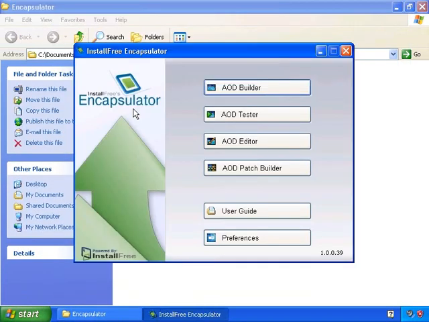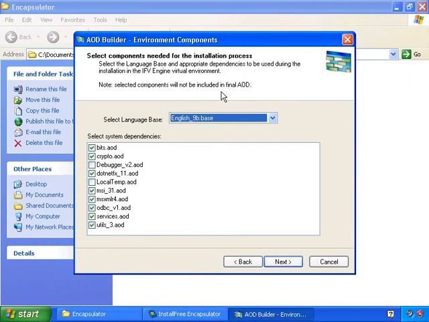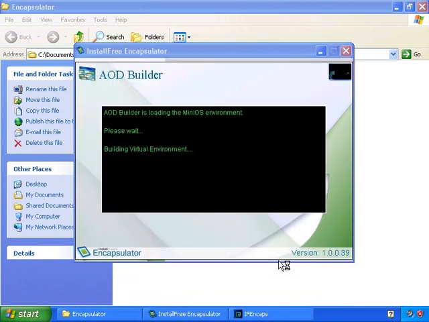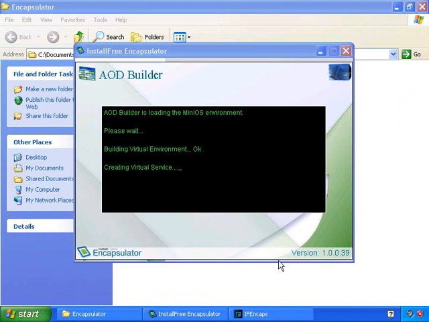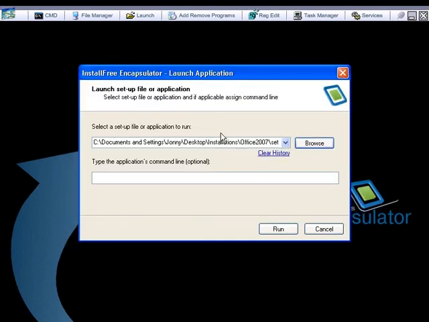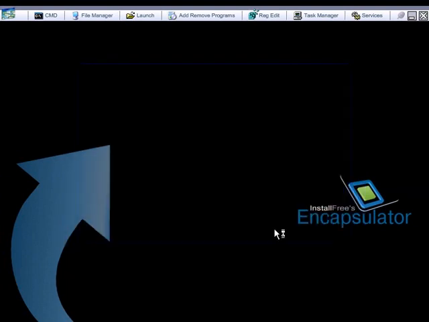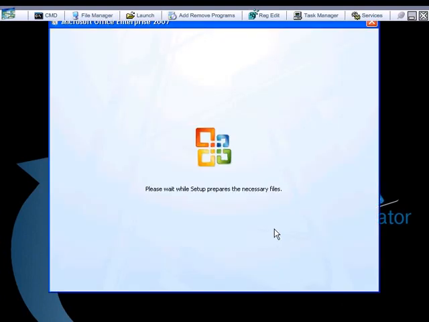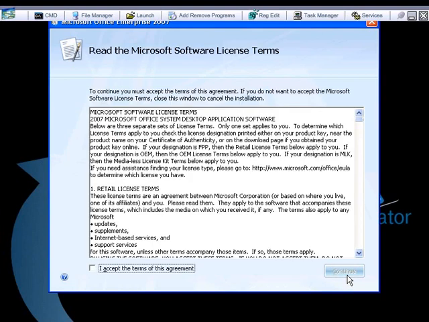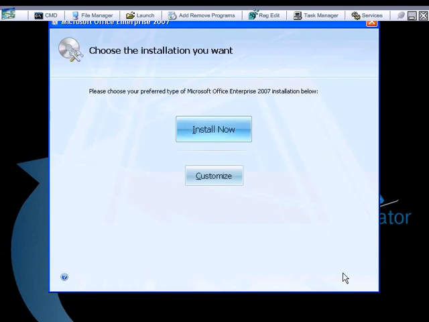So I'll run the InstallFree encapsulator, and I'll run the application on demand builder, which is a utility that will provide me with a virtual environment within which I will perform a normal application installation. I will choose the setup program of Office 2007 Enterprise Edition, and from now on I'm going to have a regular installation, just as I would if I were installing it physically on the PC.